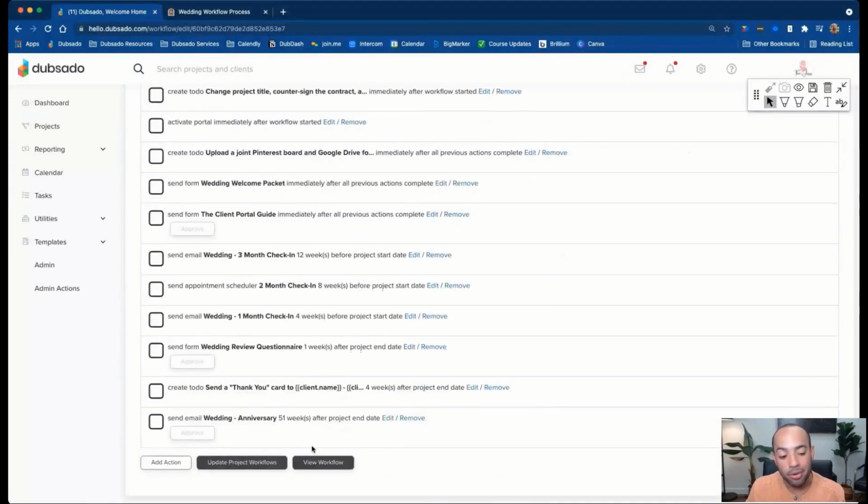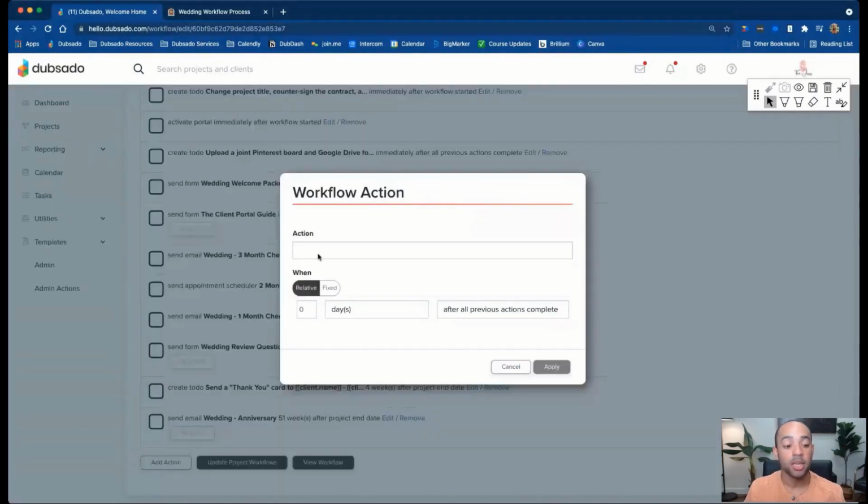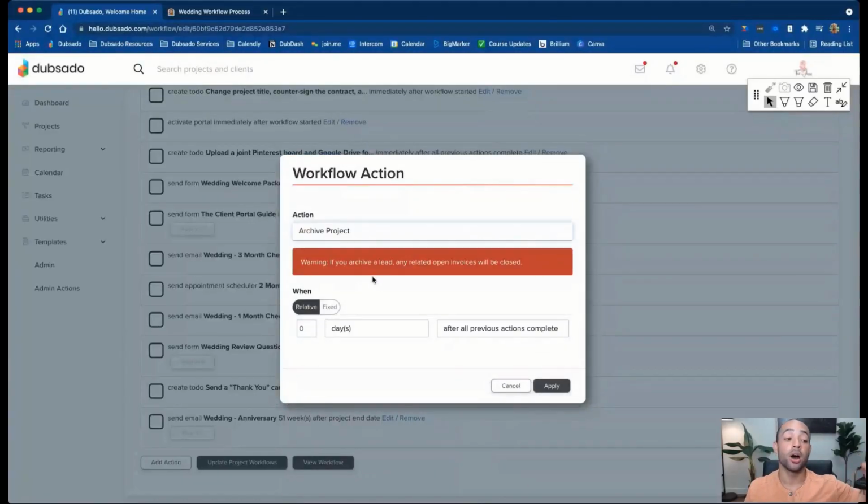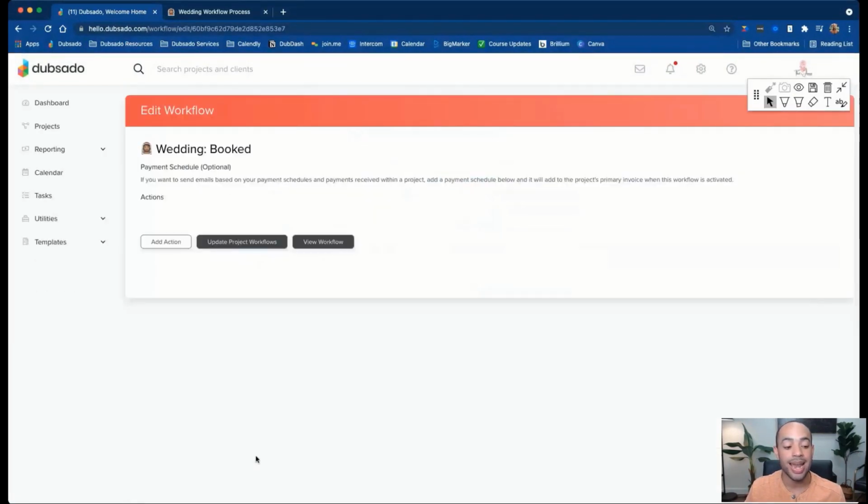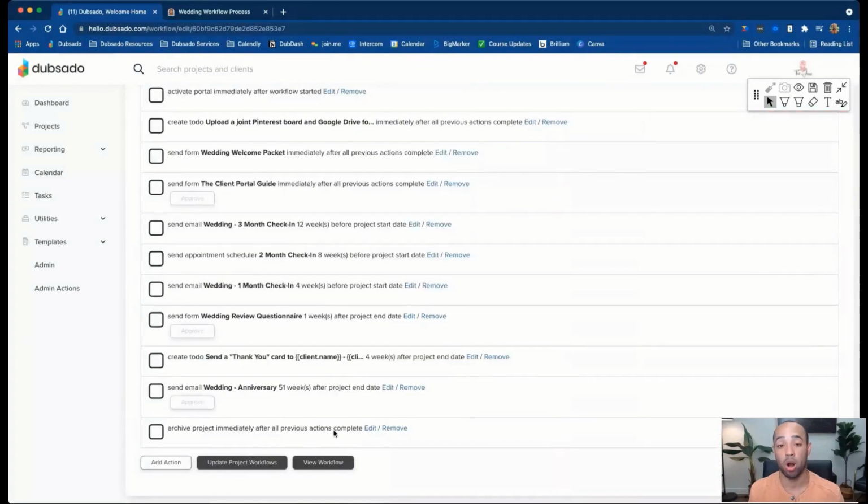And then the very last thing that I want to do once everything else is done, we talked about archiving projects in detail on Thursday of last week. Now I want to say immediately after everything else is done, now I want to archive that project. So that is everything in my workflow.